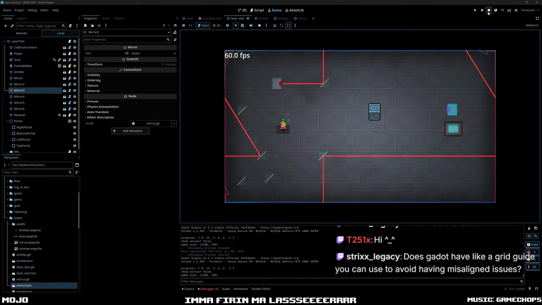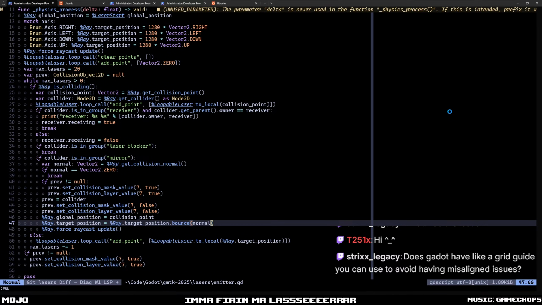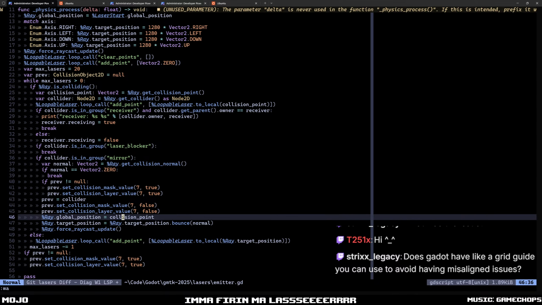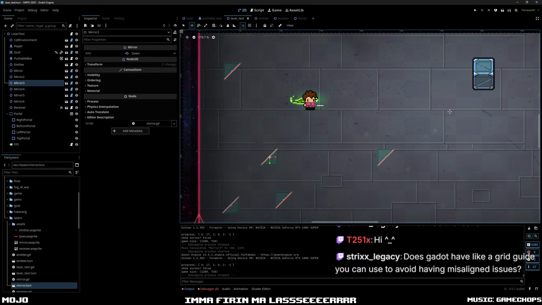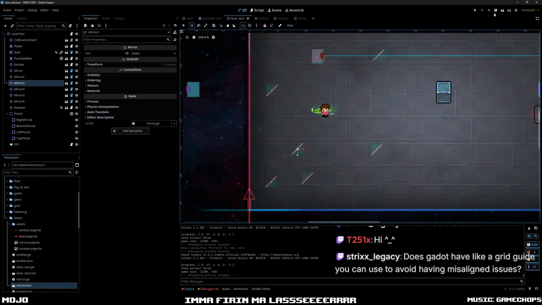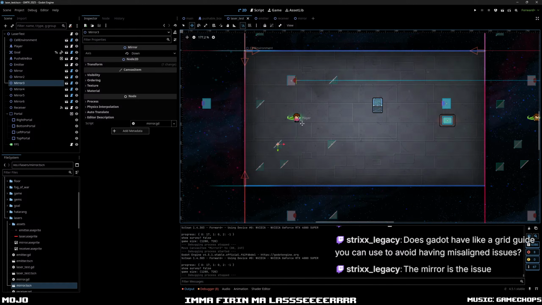Yeah, the problem seems to be that this bounce function isn't working very well. And I don't know why. Does it have to do with the shape of... Because this is... No, this one's going up as well. So this one goes up, this one goes right, this one goes up. Yeah, the mirror is the issue. That's weird.